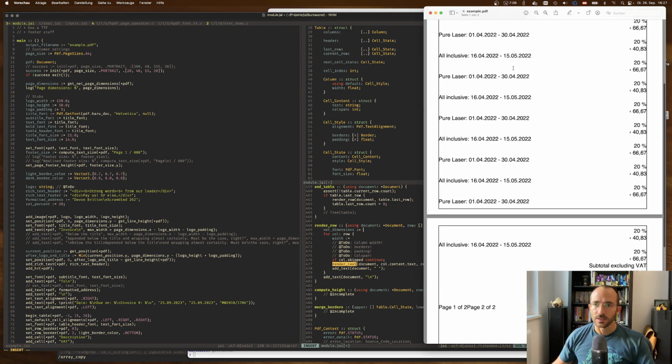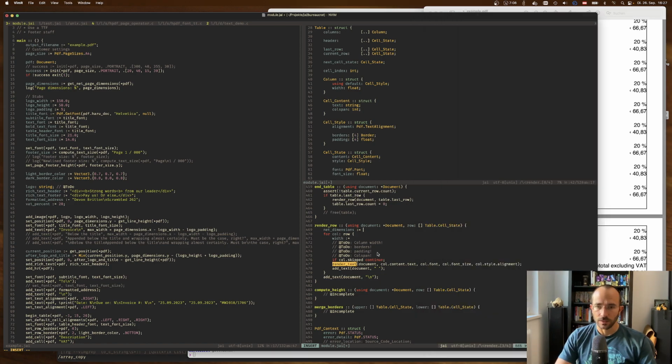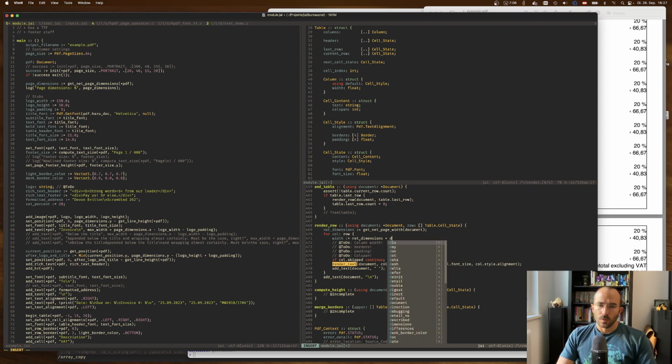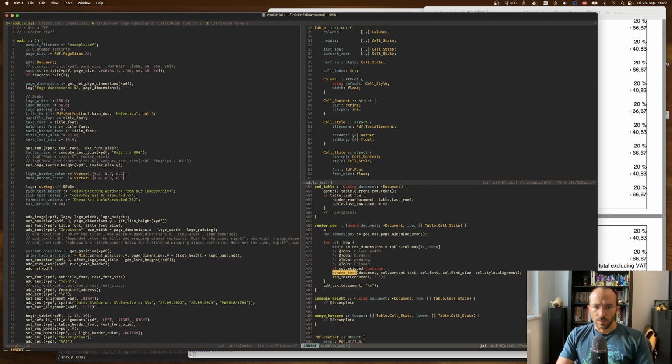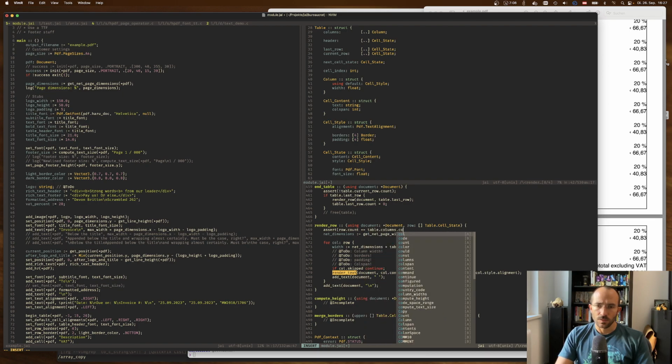Now we have this, and this is going to turn into a table really quickly, I have the feeling. Get net page width. So these are our net dimensions. We might add outer padding. Not right now though. So this width is net dimensions times table columns index. So by the way, assert row count is table columns count.